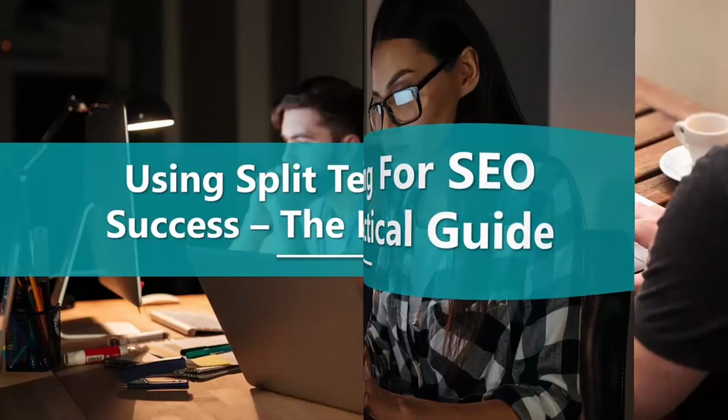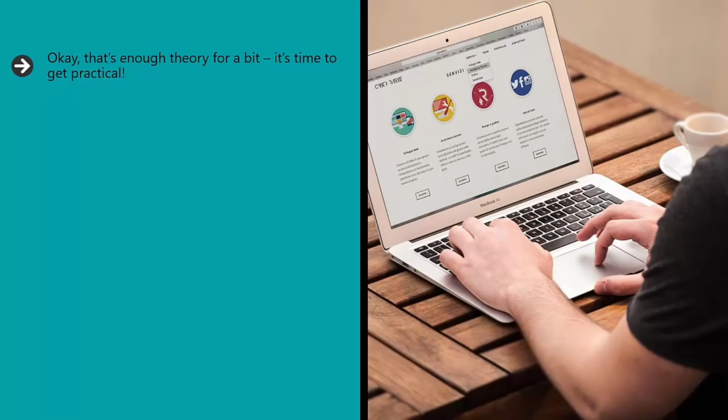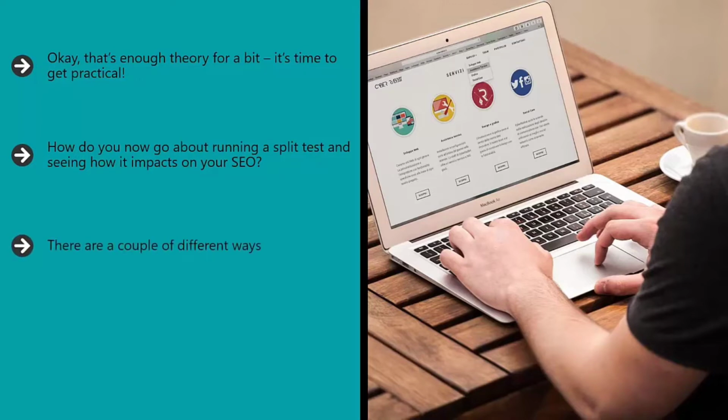Using split testing for SEO success: the practical guide. Okay, that's enough theory for a bit. It's time to get practical. How do you go about running a split test and seeing how it impacts on your SEO? There are a couple of different ways. In this video, we're going to look at two of the most common, creating two different versions of a web page versus creating one page that loads differently for different users. We'll look at how this works and at which one is best for you.